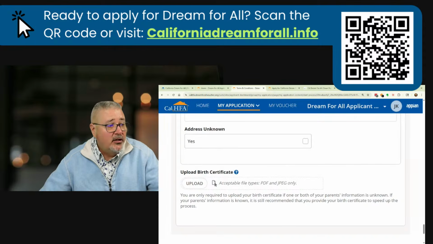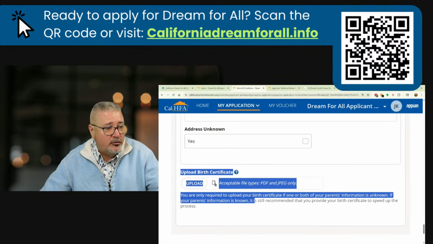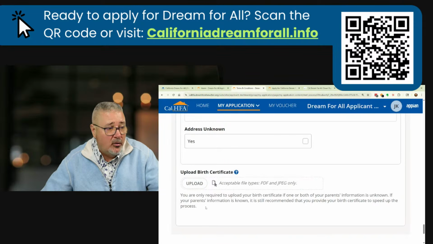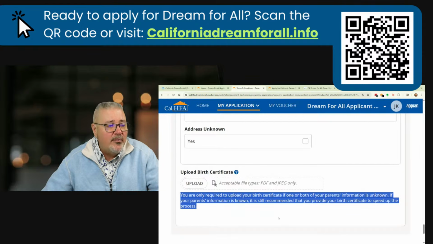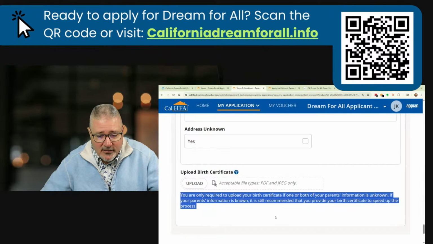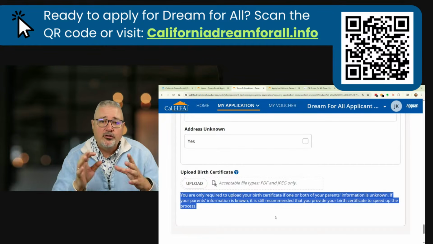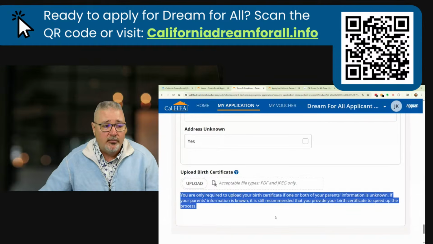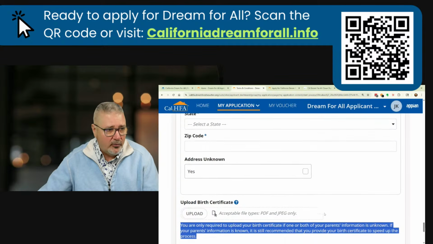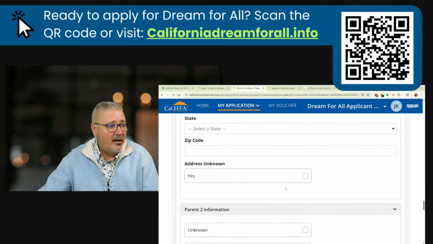So at this point, you are only required to upload your birth certificate if one or both of your parents' information is unknown. If your parents' information is known, it's recommended to provide your birth certificate to speed up the process. Okay, so remember, birth certificate is only required if any of your parents' information is unknown. If you know your parents' information, they still recommend you upload your birth certificate, PDF and JPEG only. Okay, so here's all of that information.